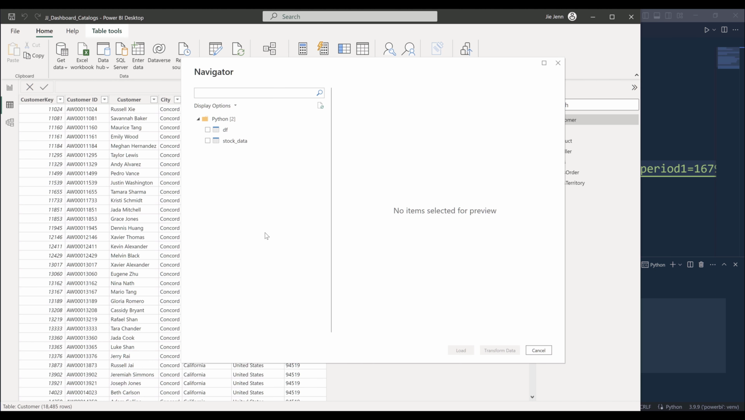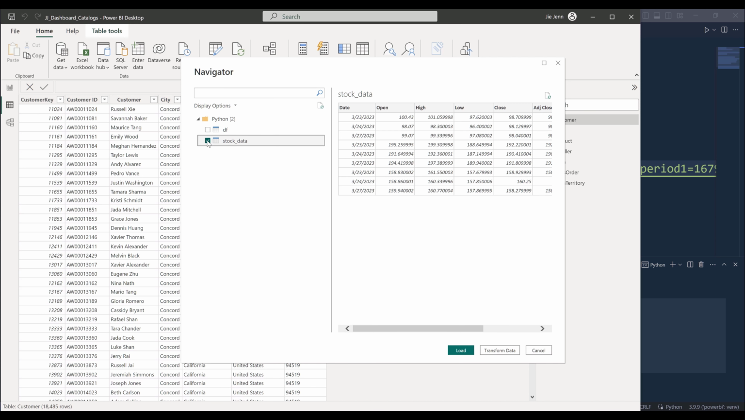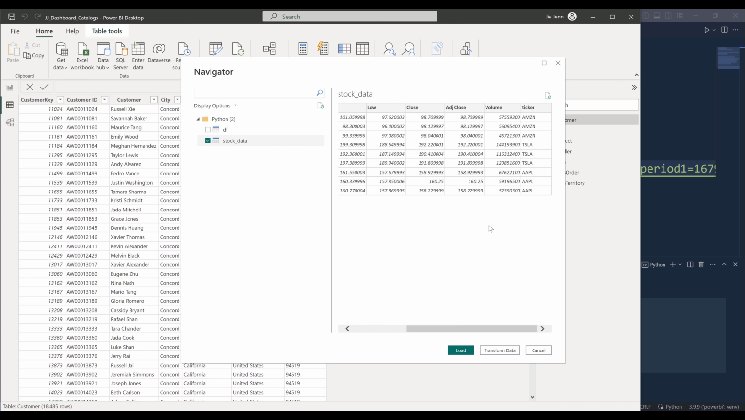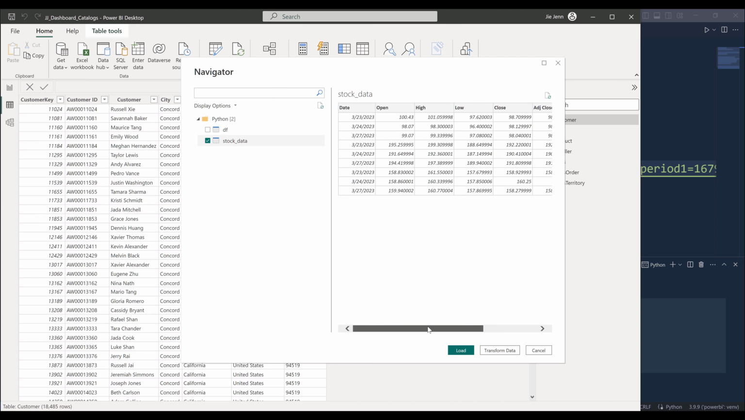Now on the Navigator window, Power BI is going to load anything that looks like a table from my Python script. So here we're going to select stock data, which is going to be the table that we want to import into Power BI. Now let's quickly look at the table here. So here's the date column, and the rest is going to be the stock data, except the day count.